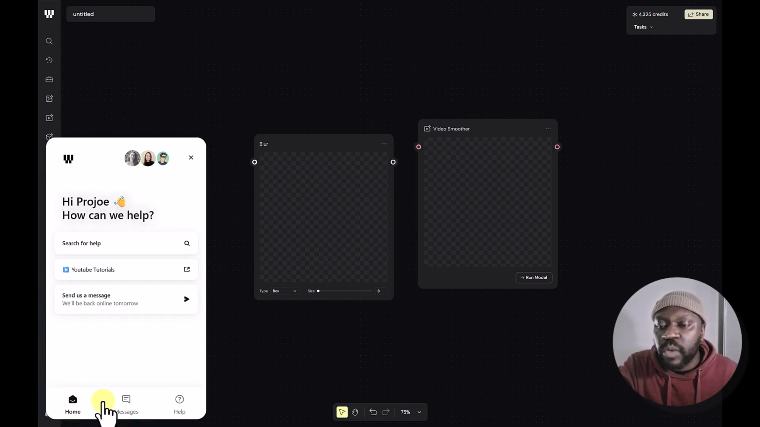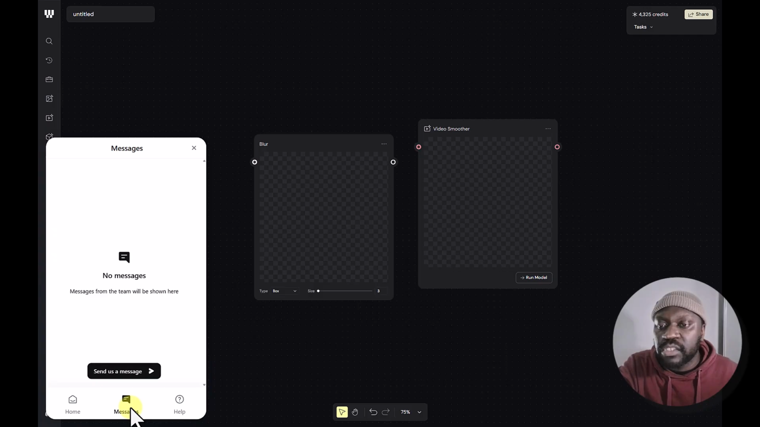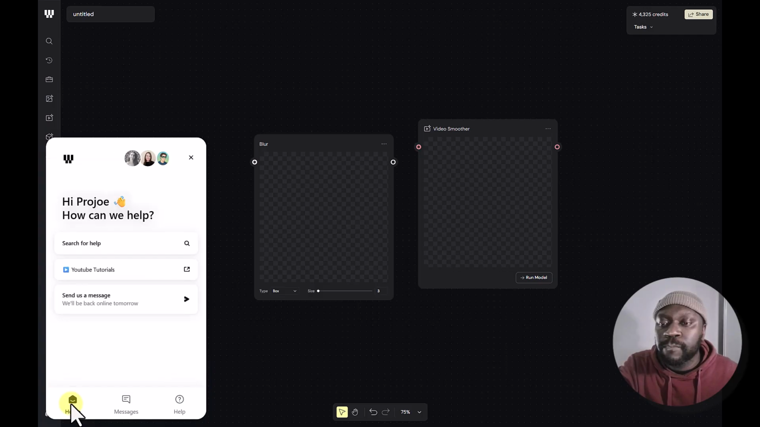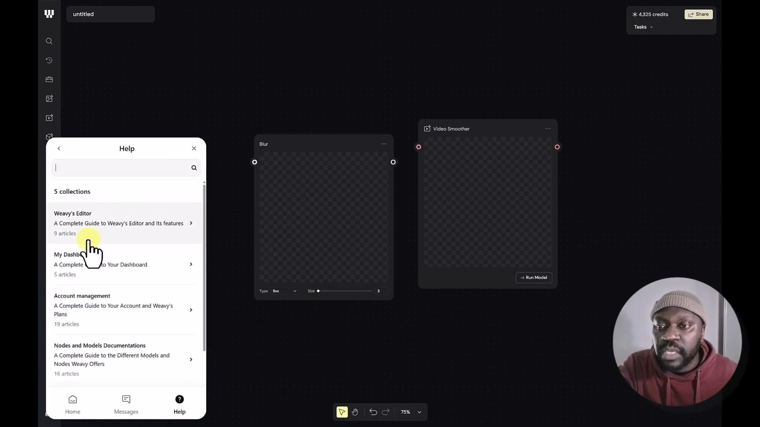The question mark is quite good because here you can send messages to the team for troubleshooting or any issues you have. You can also search their YouTube channel, or have a link to the YouTube channel for Weavy. And search help is actually quite useful because you can search for frequently asked questions. You can also have access to the node and model documentations. This is actually quite useful.